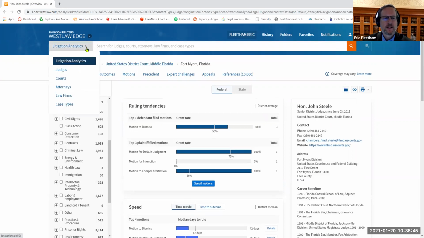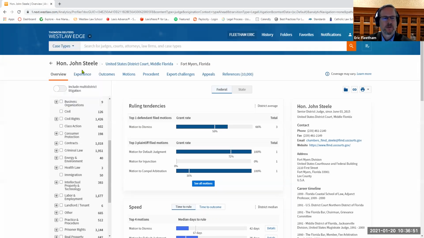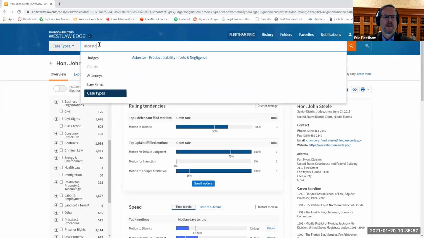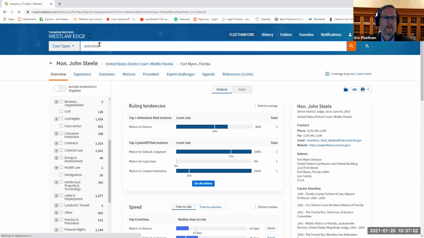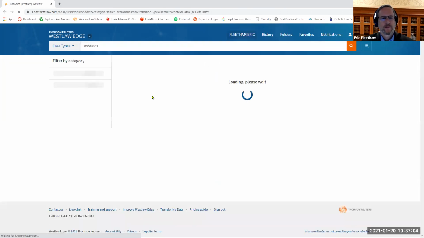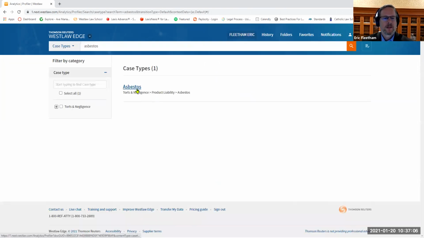I can also get, just by clicking on this box, information about a particular case. So I just click case type, and let's say I'm interested in asbestos types of cases. All right, it tells me that I'm going to be under torts and negligence, products liability, asbestos. So I open this up.